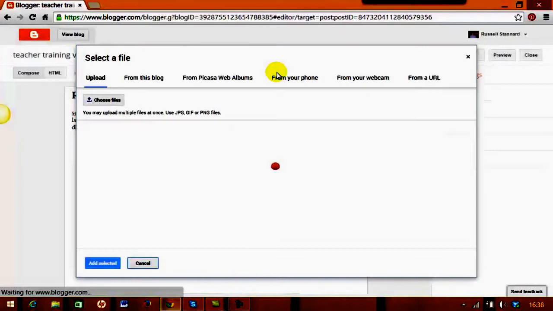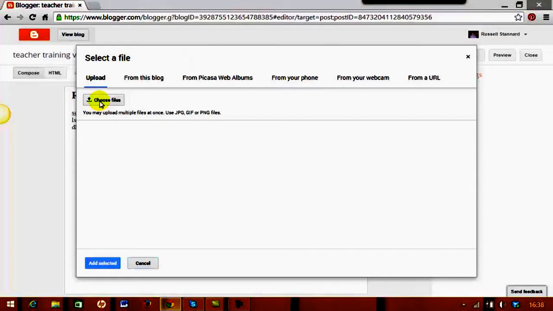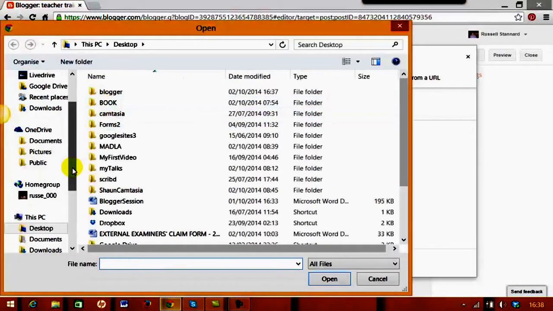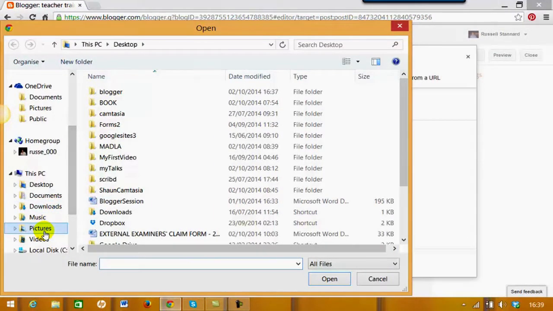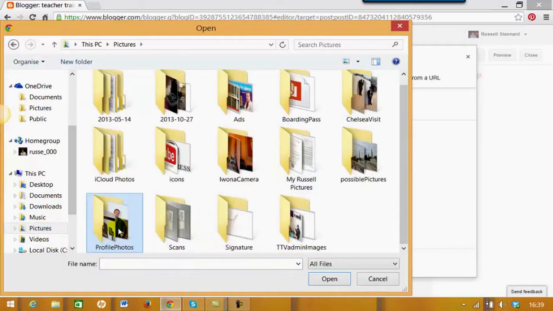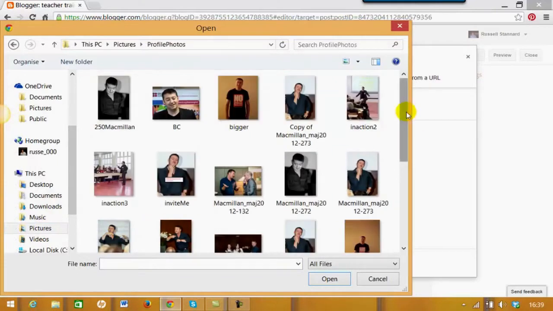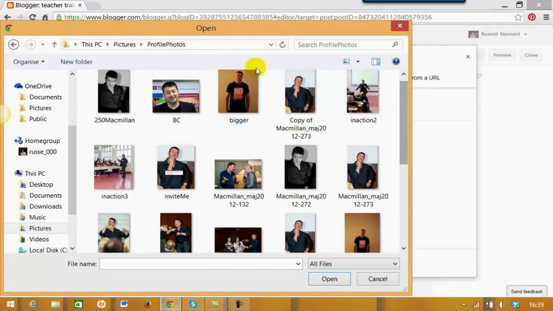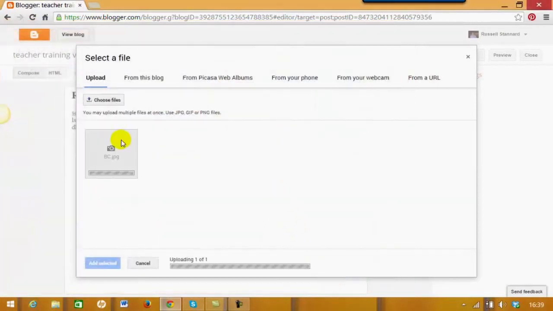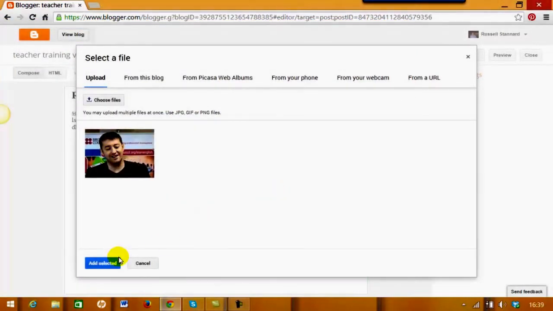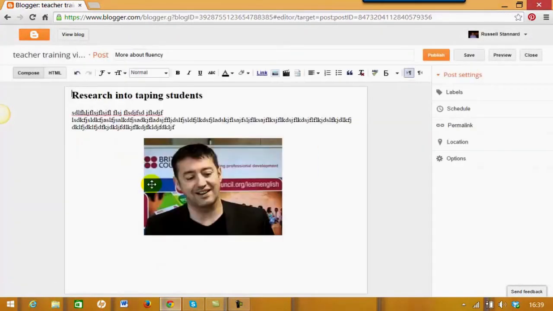Now we've got lots of different ways that we can insert images. Let's start with the most obvious one, which is going to be choose a file and just grab a file from our own computer. So we'll do that and just come down to pictures and just add in an image from my computer. Click in here on some ones of me giving presentations, and let's just put this one in here, for example. Click on that, and then obviously wait till it uploads, and then click on add selected, and that picture will be added to the blog.